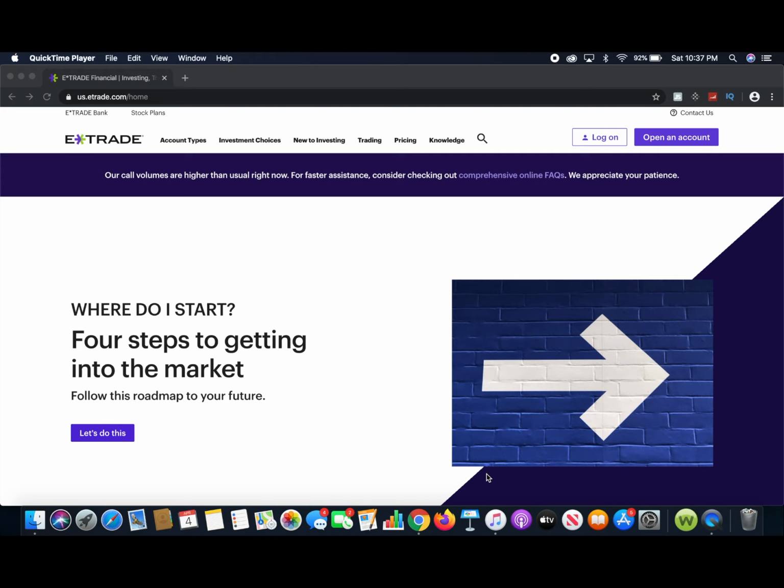Today we're going to be going over how to open an account on ETRADE. ETRADE is one of my favorite platforms right now. A lot of people are interested in investing right now, and we're going to go over how you would make an account in 2020. So first, when you go to the ETRADE website, you're going to want to go to the top right corner and hit open an account.